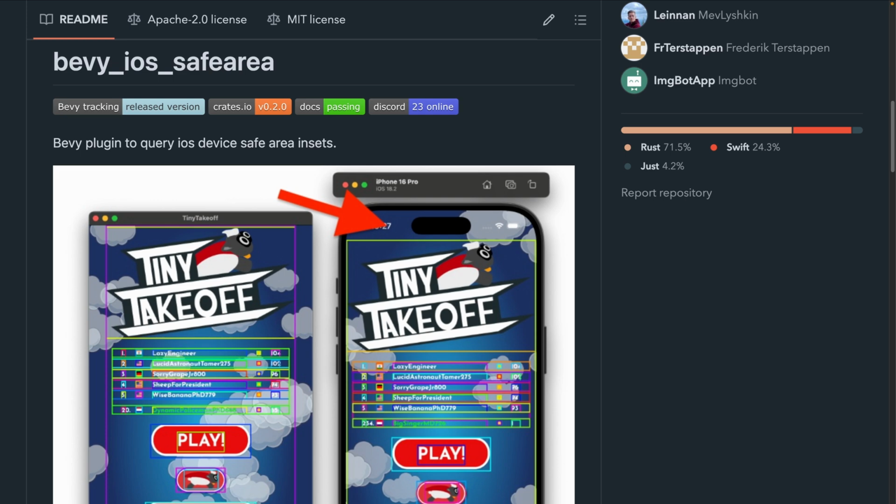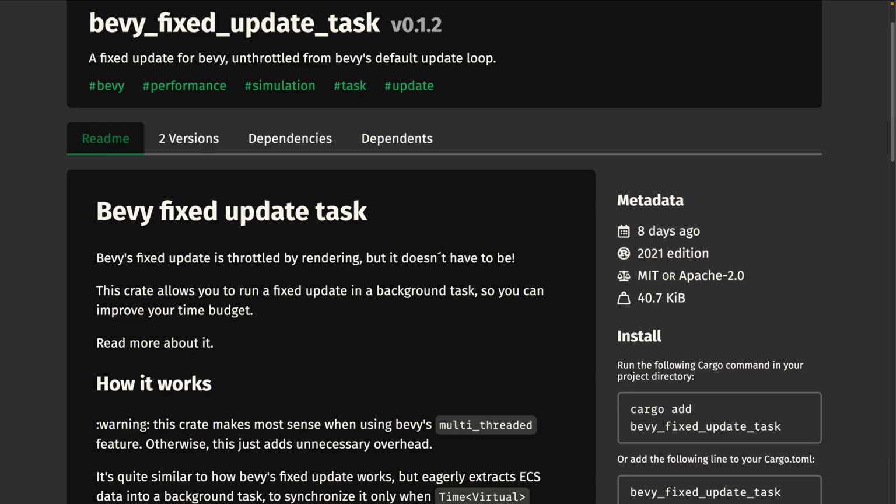Bevy iOS Safe Area got a release this week, which is a Bevy plugin that enables querying iOS device safe area insets, that is, the margins. This is useful so that you don't put readable text over the little pips and nibs on the edges of phones these days.